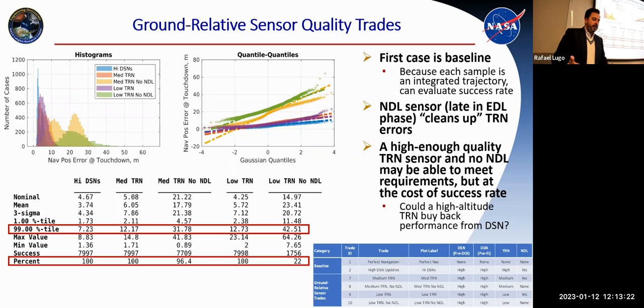So the point that I'm trying to make here is that we can run all these trades. We can ask questions. Could you use a TRN sensor? Could you add another TRN sensor that works at high altitude, let's say exoatmospherically, without NDL? Would that let you meet your requirements? There are different questions that we can now ask, and we now have the tools available to help us understand, if not answer definitively. I'm not saying that this is the definitive answer, but it helps us understand the behavior and helps us understand what we need to invest in, what we need to investigate, what we need to do next.